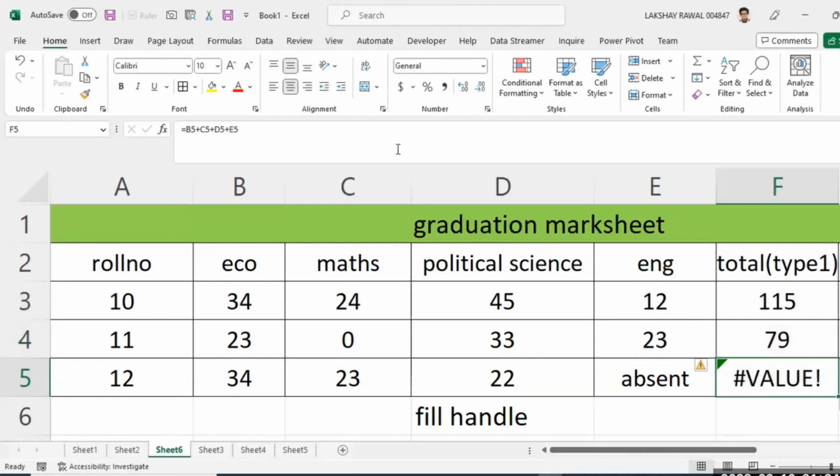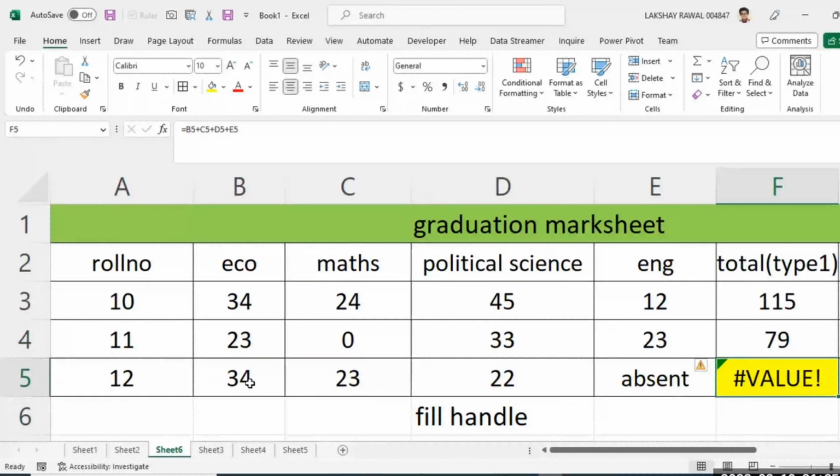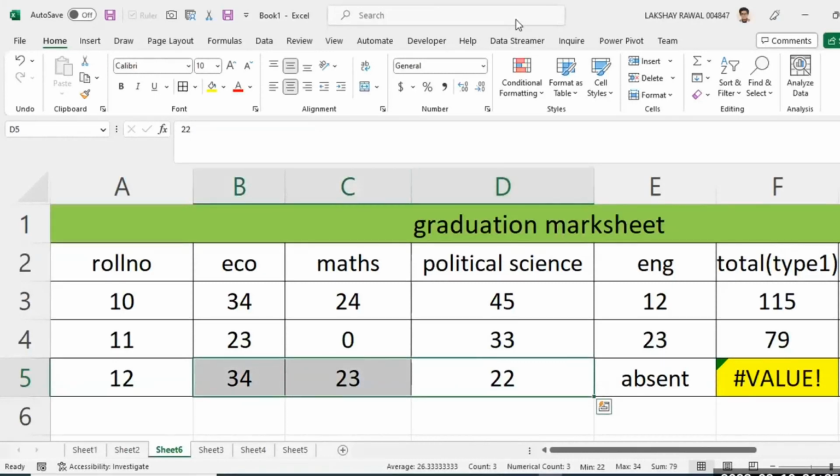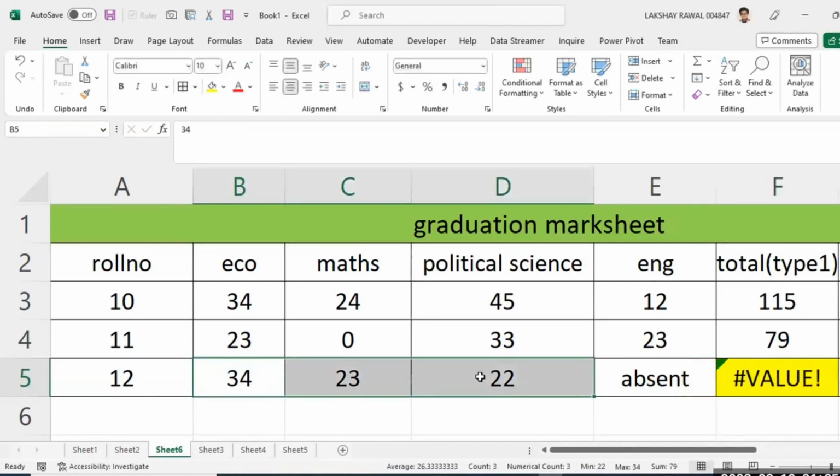Why is the hash value here? Because of absent. Why is it an error? Because in E5, there is no value. He was absent, so he will not get a total result. If he is absent, then the marks of the exams which he has given will be ignored. Yeah, tell me. I have written this formula. At least it should add these three.